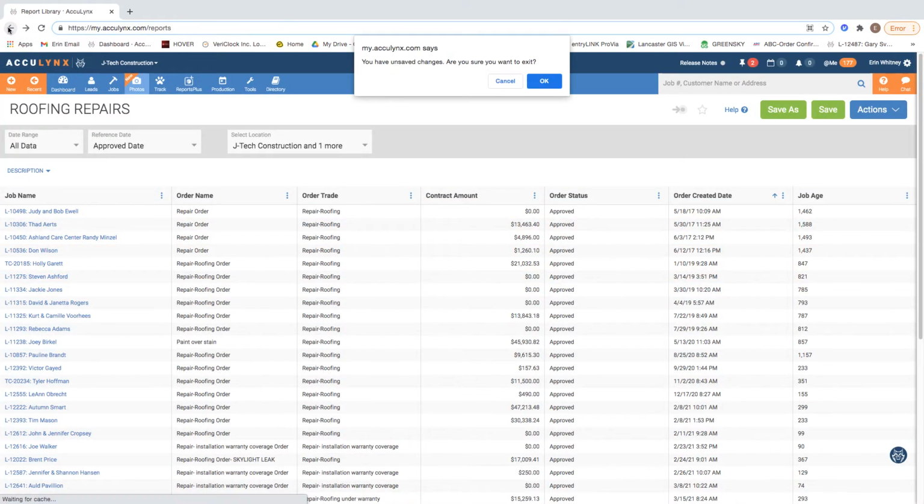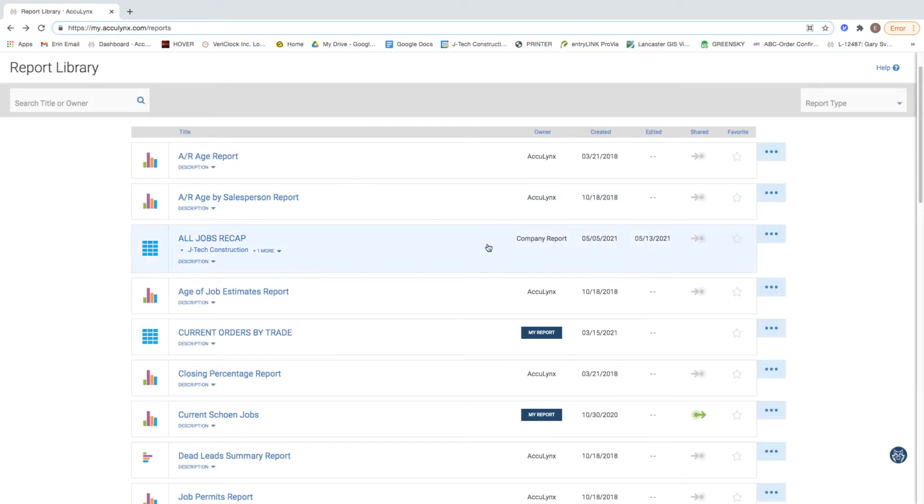Let's go back to the overall list. It is always going to bring up this "Are you sure you want to exit? There are unsaved changes" message. Especially if you haven't made a copy, I would always hit OK. You don't want to be changing company reports and then saving them. That's just going to cause confusion.